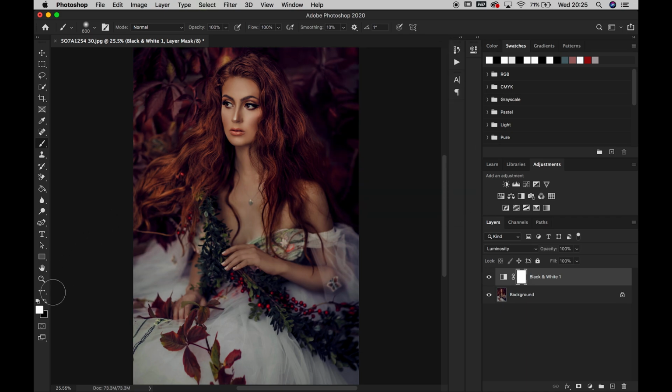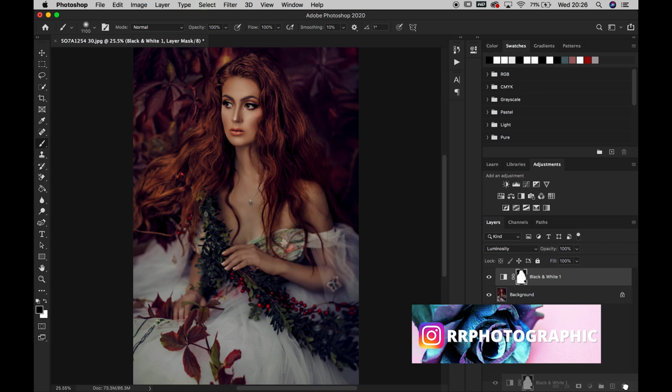So let's mask out our change here just in the background because I think that's going way too dark. But let's keep the contrast and the pop on the model. So there's before and after. So again, in one simple step, we've added some contrast and pop to our image.